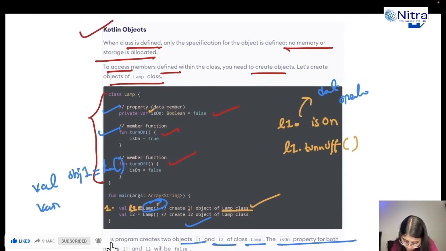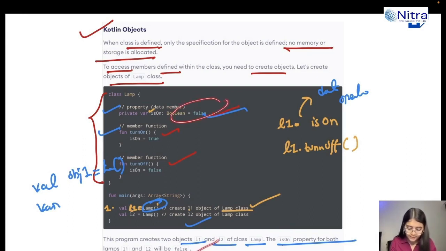The is on property for both the lamps, L1 and L2, will be false, because obviously at the start, while we created the class lamp, we set the value of this variable is on as false.